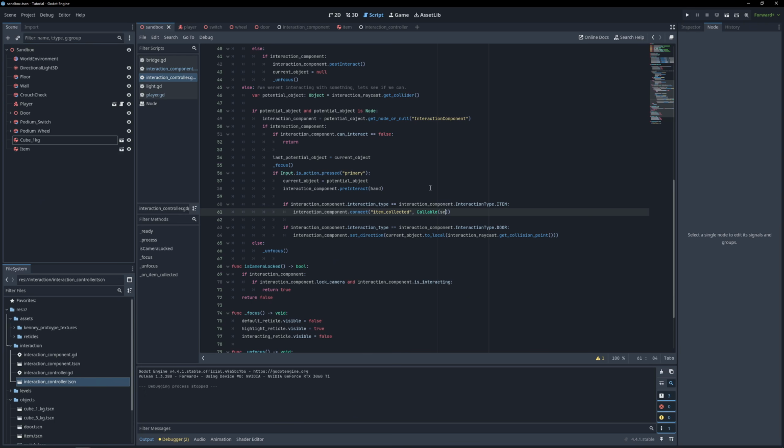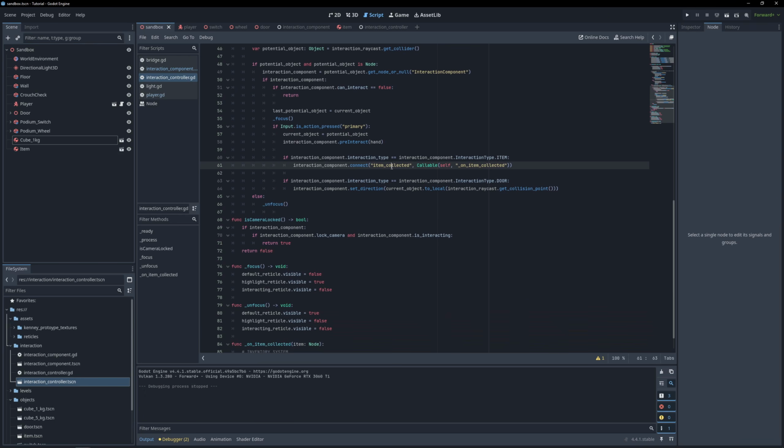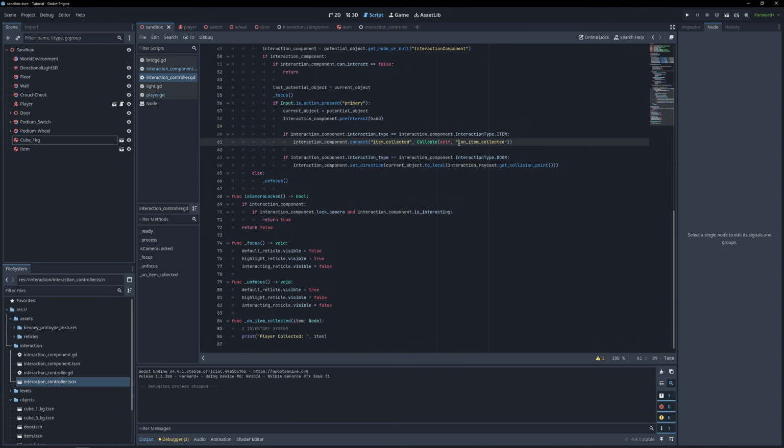So let's just go ahead and write this out. Callable self, and then what are we calling? We're calling onItemCollected. So all this is saying is that when this signal fires, it should be linked to this callable. Well, the callable is calling this function, which is onItemCollected. And what is that function on? Self, because it's in this same script. So now when we first press the primary button and we do our pre-interact, if it is an item, we're going to link up the signals. So let's go ahead and hit Control S, and let's test to see if this works.